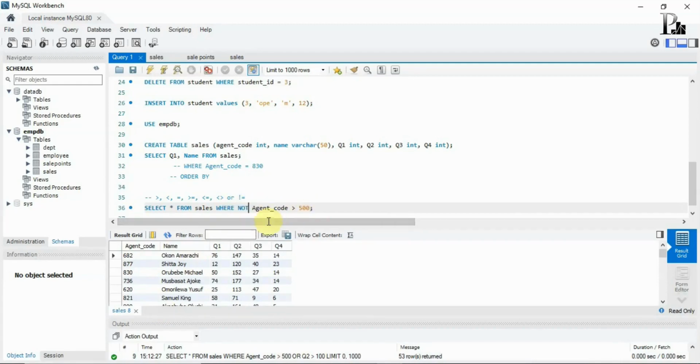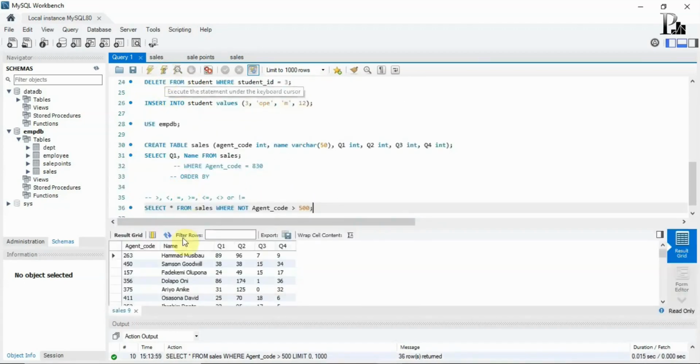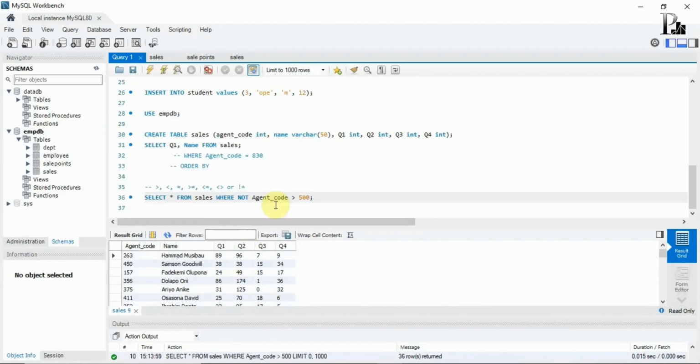If you run this one, it will return the data of the agents whose agent code is not greater than 500, just like in negation. So let's run it. You see it, the agent's codes are less than 500. So that is how we can use the NOT keyword.